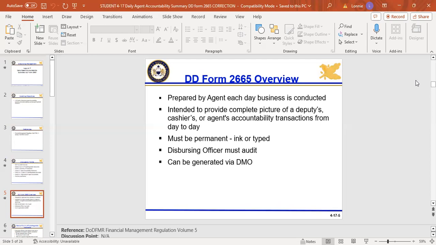Like the 2657, which was an aggregate of the entire day, the 2665 will also be an aggregate of the entire day. So you will not have individual transactions showing or broken down separately in section 1 or 2. It, of course, needs to be in permanent ink, and the disbursing officer must audit this form whenever it is turned in. And it can be generated by the system, so it is not required to be done manually.